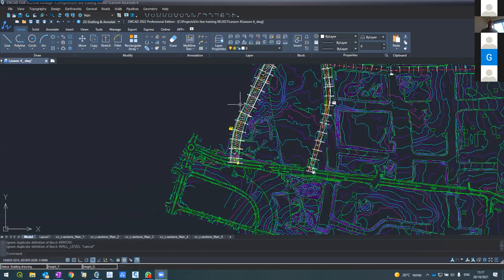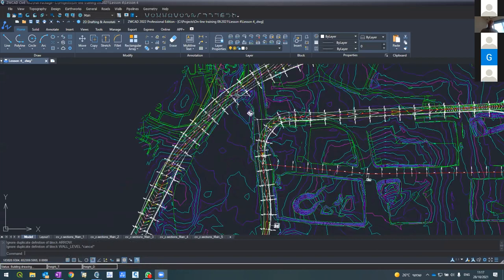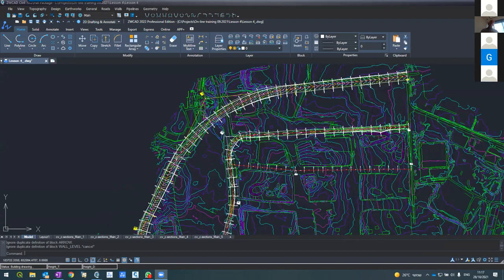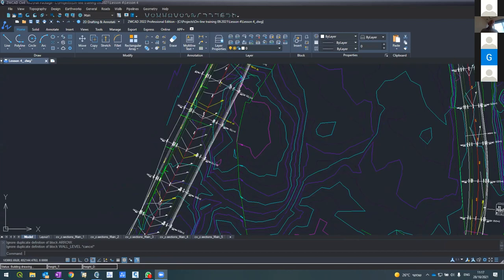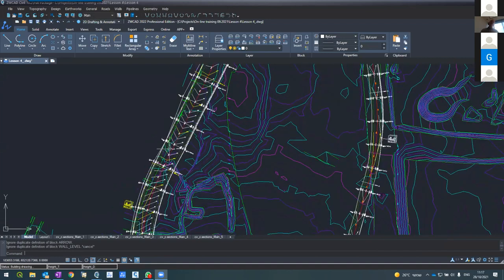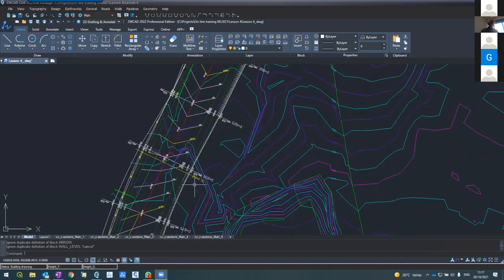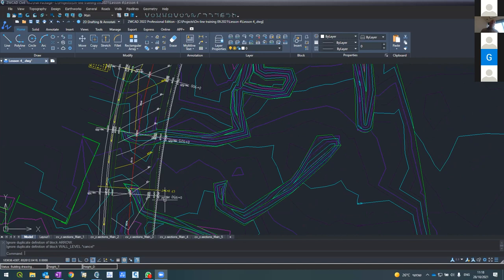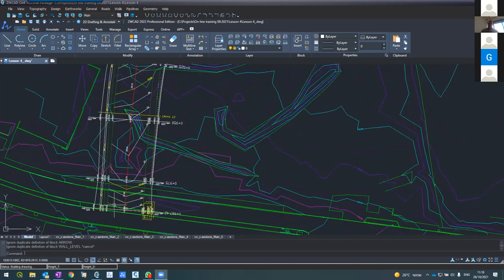Here it is. This is the first transition, super elevation going here. Here the straight line, the tangent itself, straight, -2.5. And here, this is the tangent. 20 meters before the tangent, I started super elevating until 10 meters after the tangent and going back here.